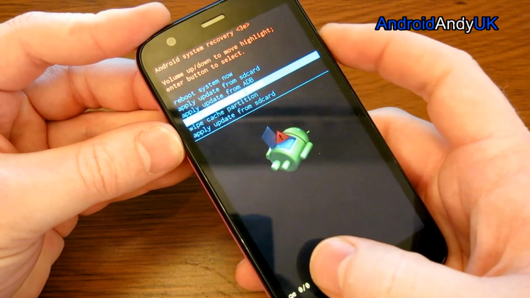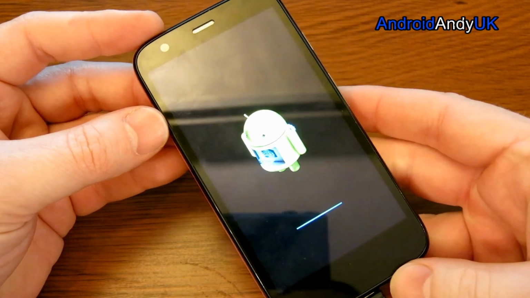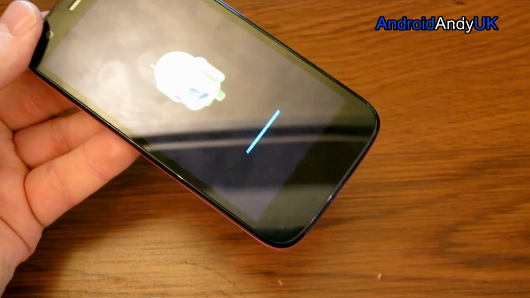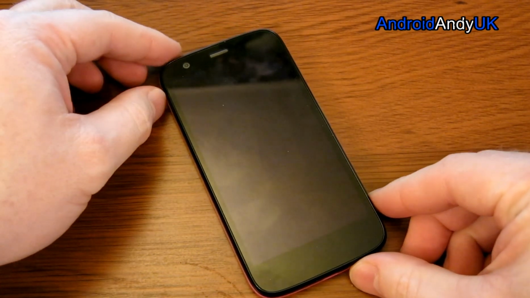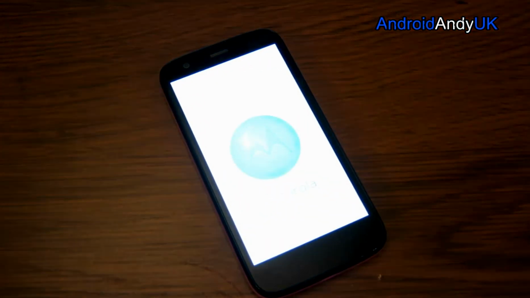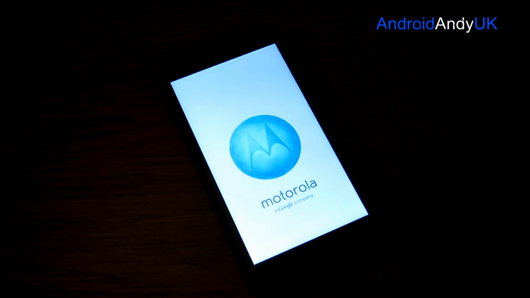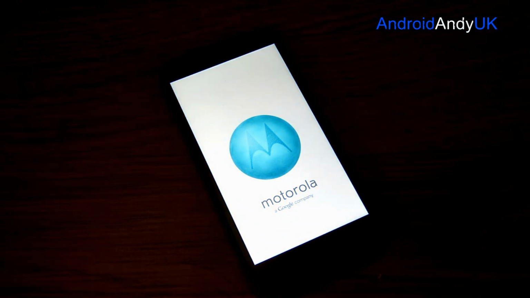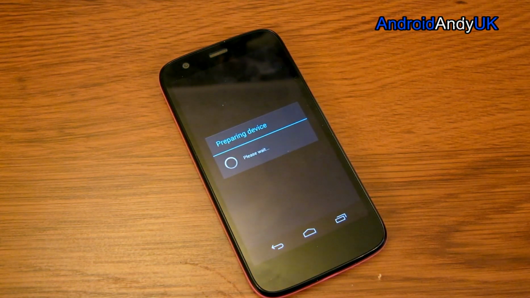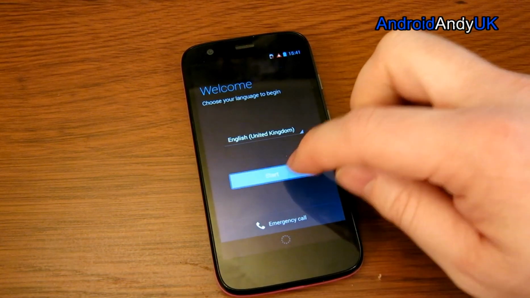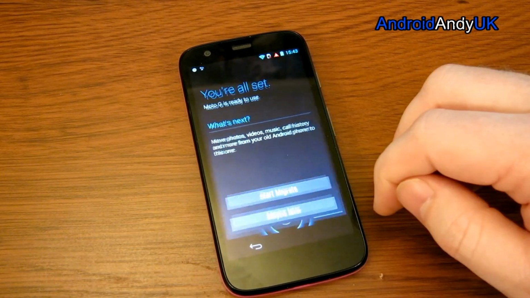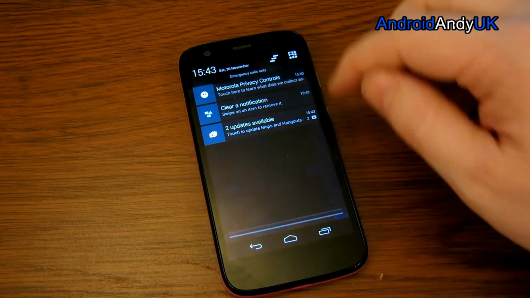That's not what I was expecting to see. Let's just make sure we wipe data, factory reset. I'm going to unplug at this point. So we're back in. Let's have a look.